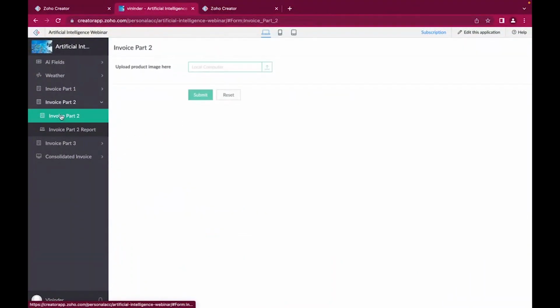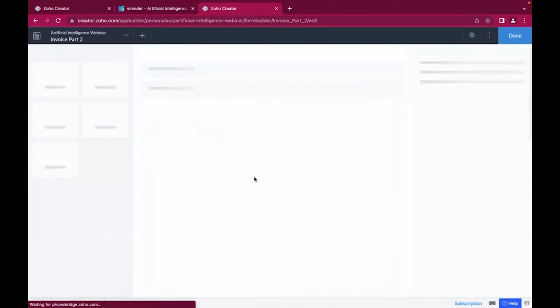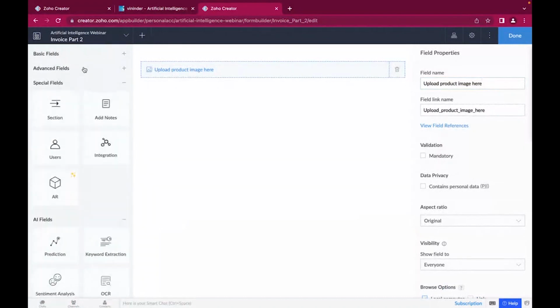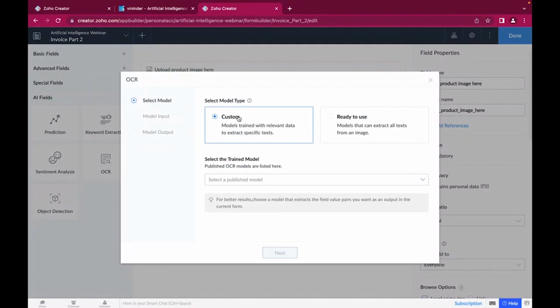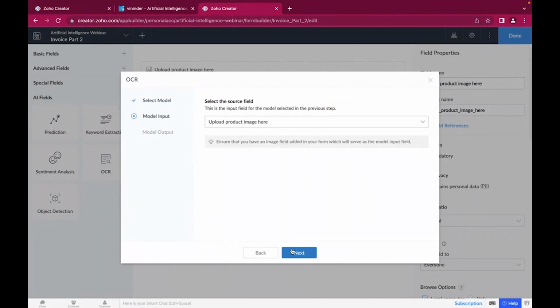So I have the invoice part 2 form here, and again I have an image upload field. Let me open the edit mode of this in a new tab. I'm opening the form builder, and again I'm going to use AI fields. First I'm going to use the OCR field, and this time it is going to be a ready to use model instead of a custom model. So I'm going to select ready to use here, and I'm clicking next.